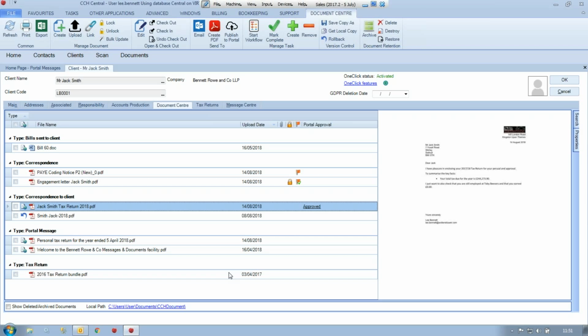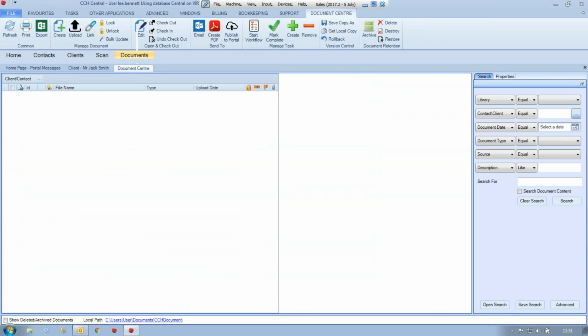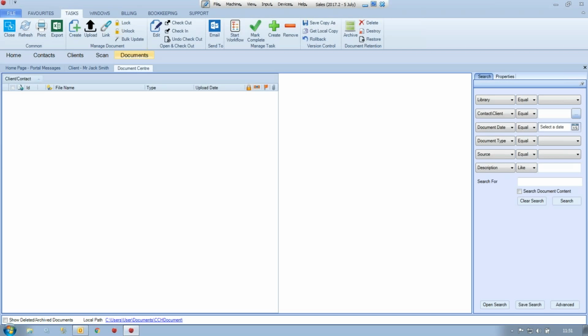So if you know that it's there, but maybe you don't know which client it relates to, or you want to do one of these global searches for all of the portal documents, right at the top of the screen here, we have a documents button. Pretty much exactly the same facilities that we saw before within a client. Obviously, the exception is it doesn't know what to display as a default. It will literally allow you to search for any document against any library, against any entity that you have within the system.